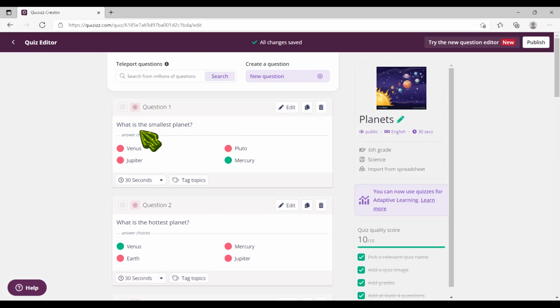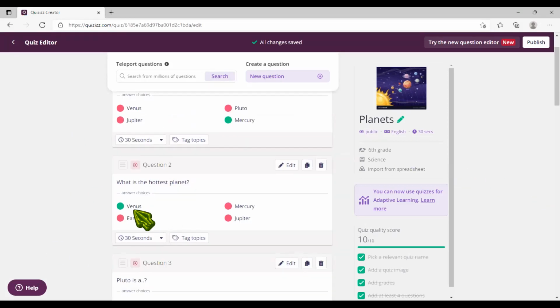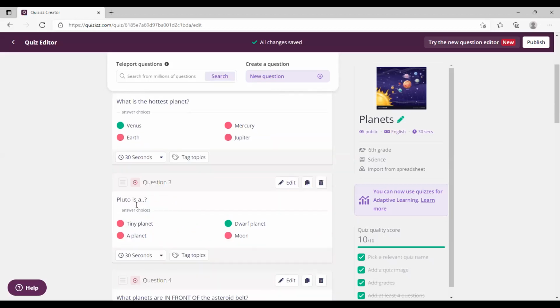Like this one, question one. What is the smallest planet? Is it true? Is it Mercury? And then yes. And then you can check how many seconds will you give the students to answer. 30 seconds. Okay, let's leave it like that. What is the hottest planet? Is it correct? Is it Venus? Okay, so Pluto is a what? Dwarf planet. Okay, it's correct.